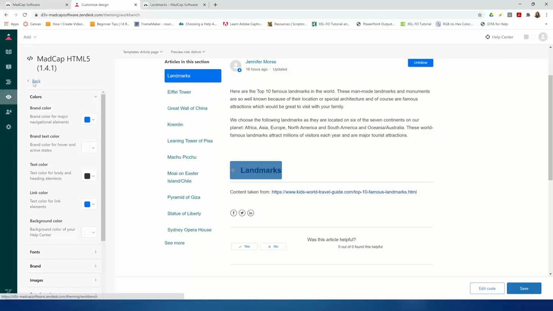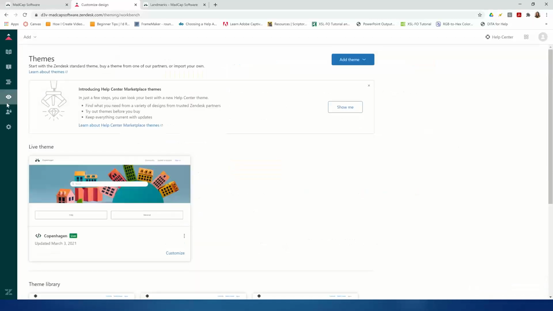And we were looking at this particular theme, so we're going to go back. And then this is the main themes page. So this is how you go. You have to be in Guide Admin, go to Themes, and then you can click Add Theme, or I believe you can just explore, you can drag the theme over as well.